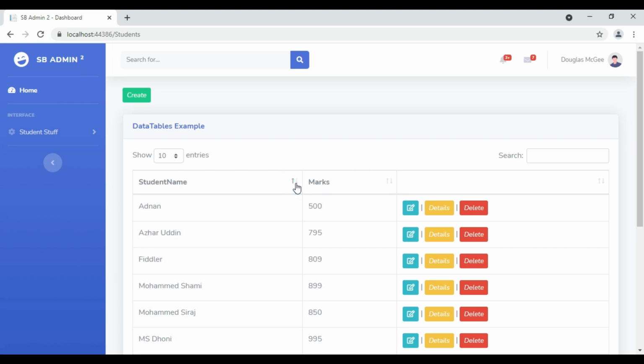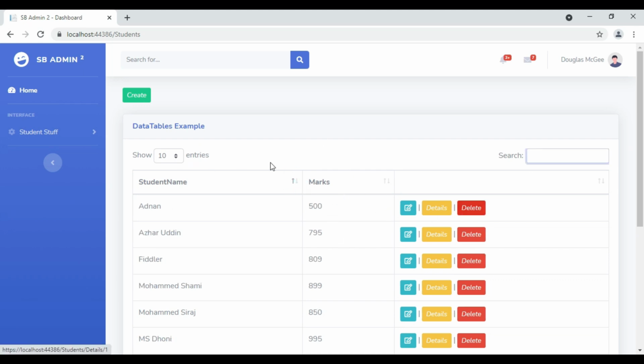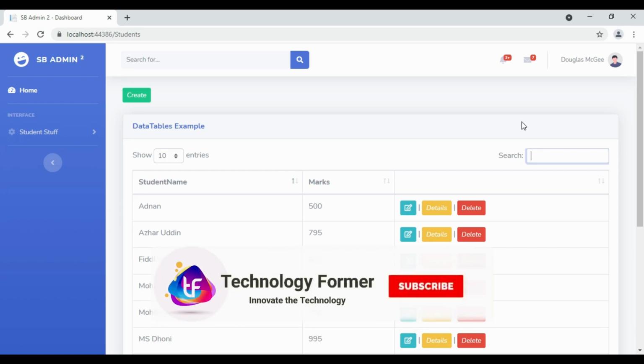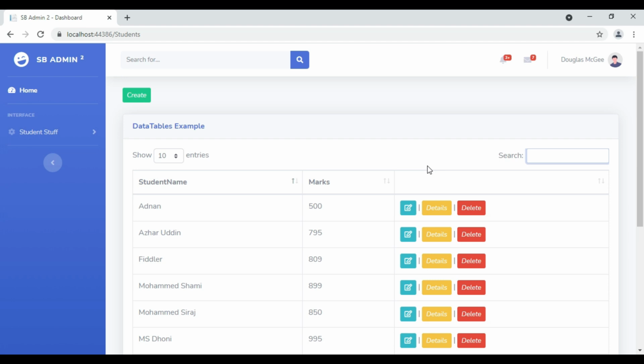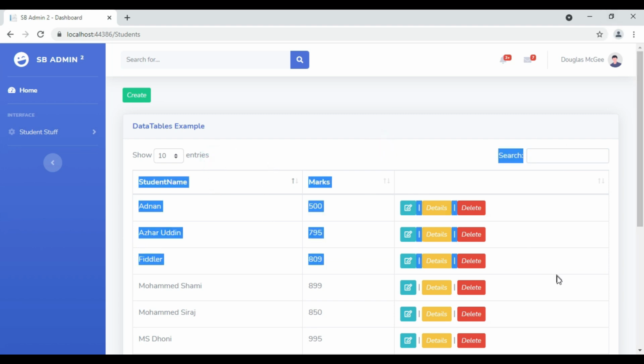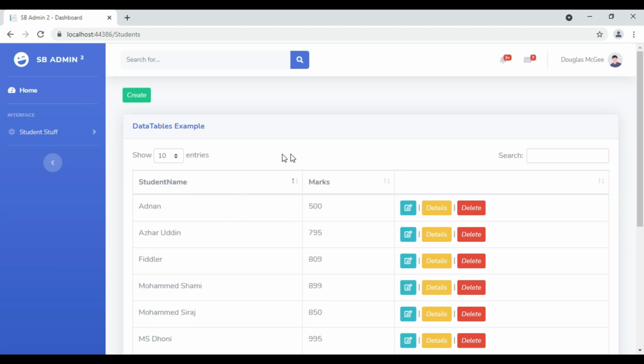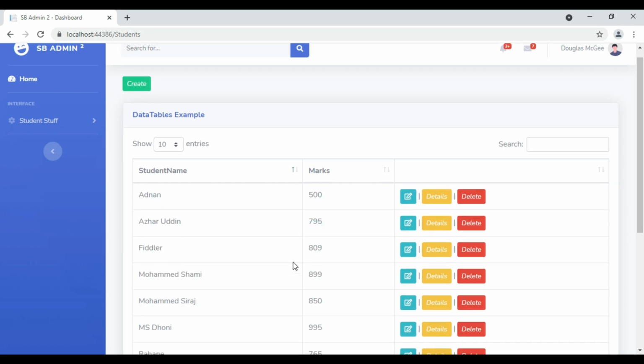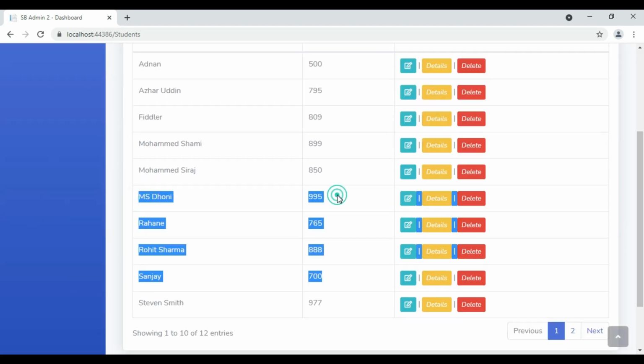This is the complete structure, and this is the easiest way to implement a data table in our existing project, and the easiest way to implement search functionality. Sorting is also there, pagination is also there. This is a responsive page, and you can see all the Bootstrap layout is there. This data is coming from the database. This is nothing but a dynamic data table.